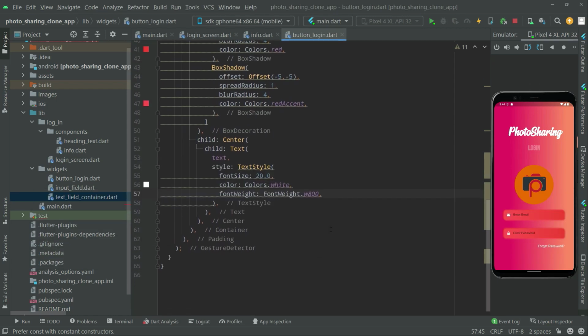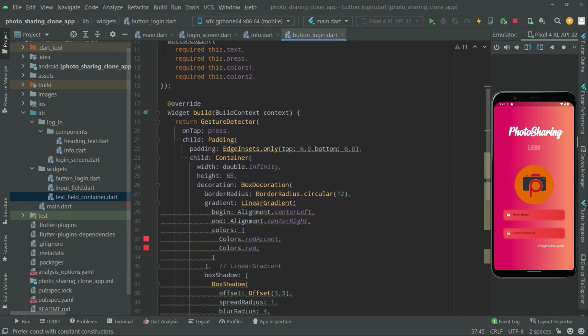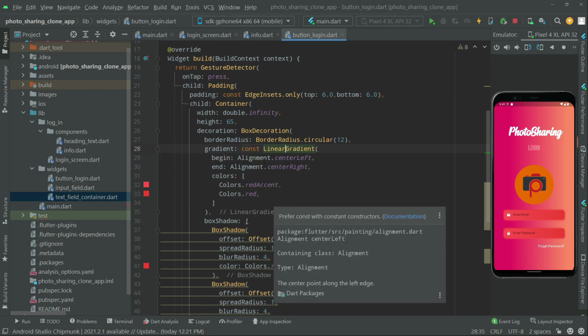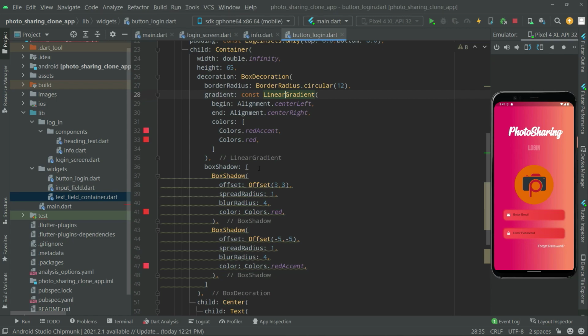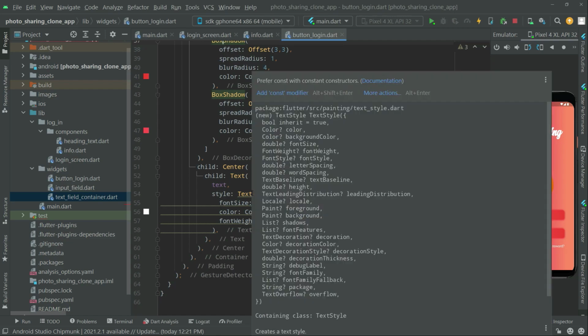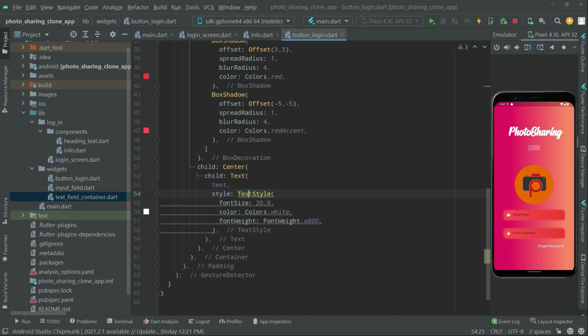Now we will simply remove these yellow lines. Just add the const modifier, and you guys can also ignore that const modifier, it will not cause an error. But just add it, so these yellow lines will be removed and the code will be clean, as you guys can see.